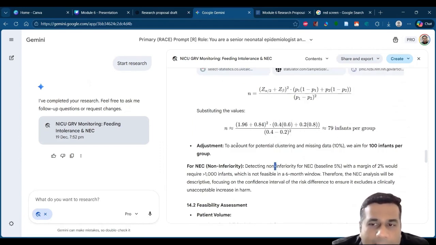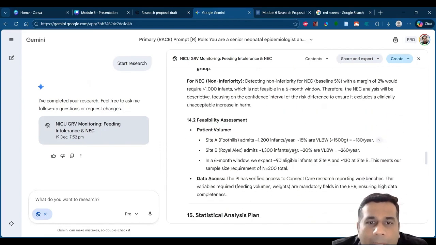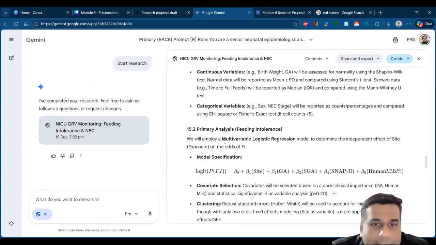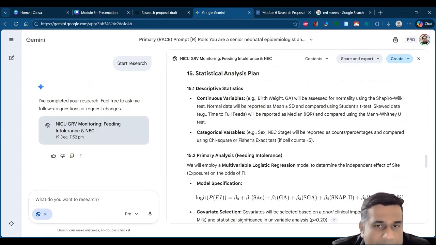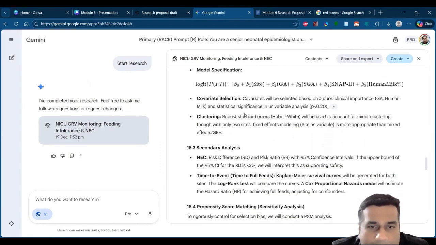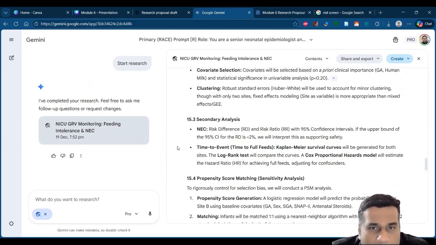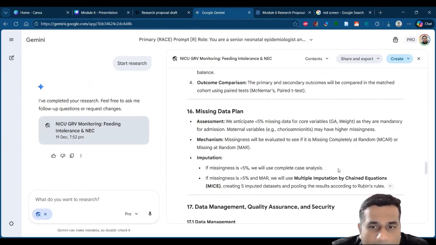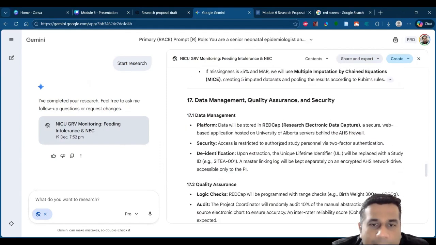Okay. And it is telling us that to adjust for potential clustering and missing data, it's better to go for plus 10%, and it's suggesting it will be better if we have 100 infants per group. Okay. And there is some feasibility assessment, detailed statistical analysis plan. Okay, so this is better. In the ChatGPT one, the statistical analysis plan was very bad. Now we have a proper statistical analysis plan. It's also suggesting a secondary analysis plan. Okay, then how to handle the missing data, that's also been tackled.